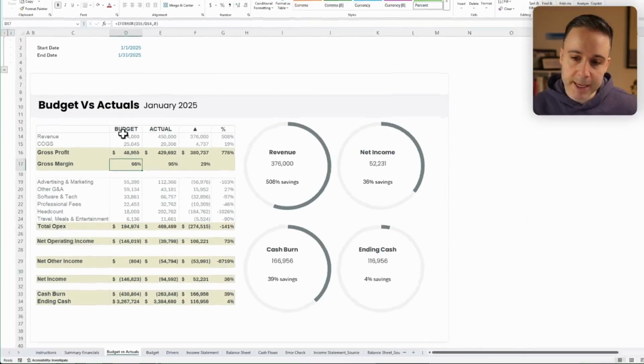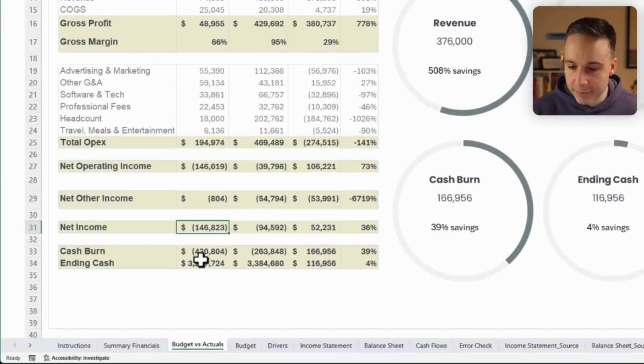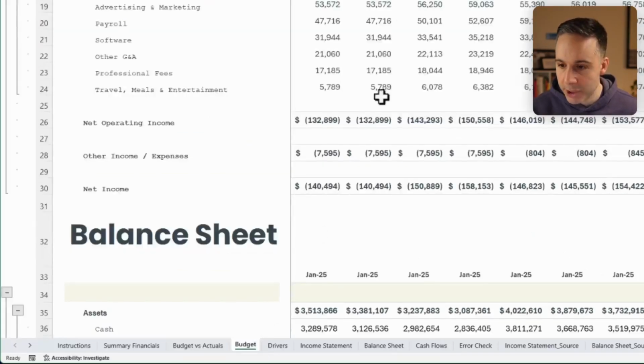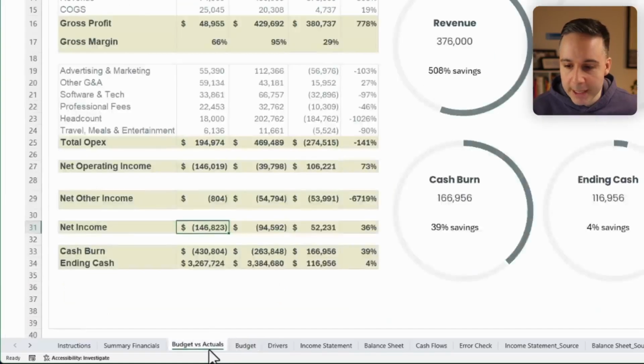Okay, so I just pulled in my income statement balance. It says now for January, my net income was 146,823. If I check my budget tab, it looks like 146,823 worked. Okay, I'm gonna need to do the same thing now for the cash burn and ending cash.